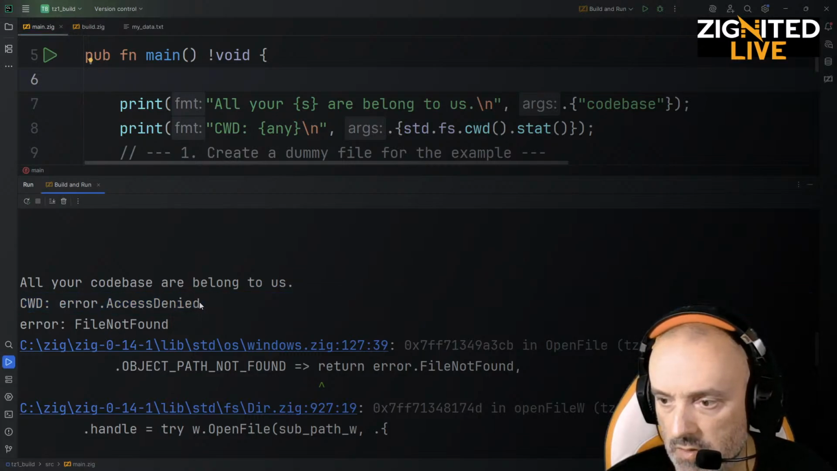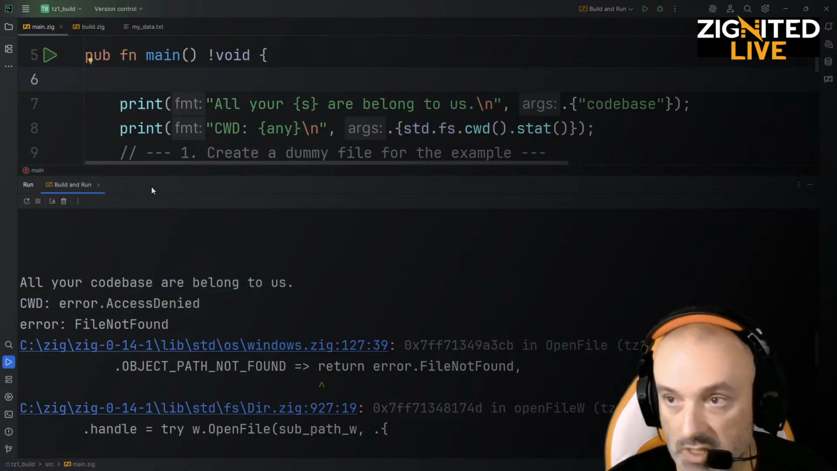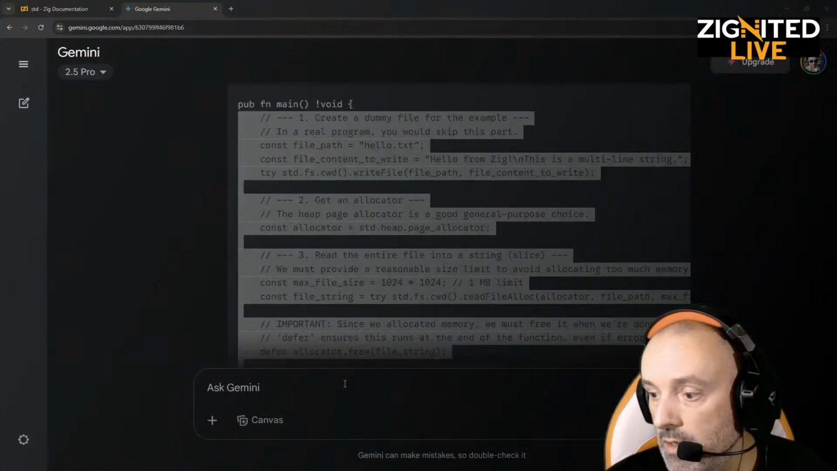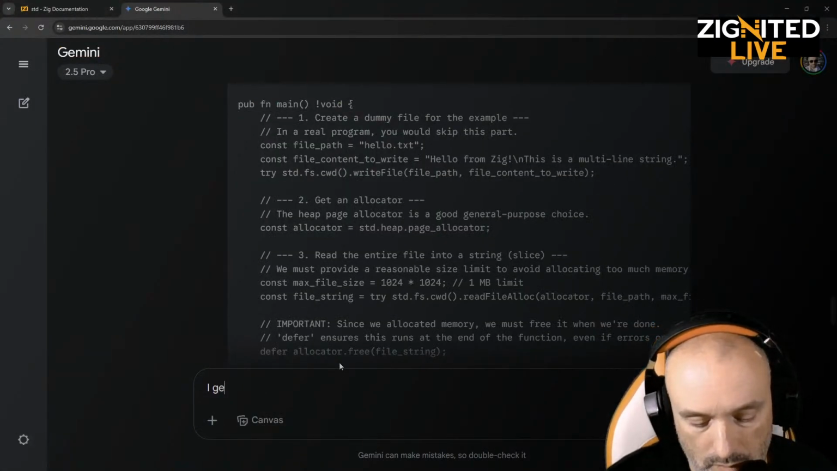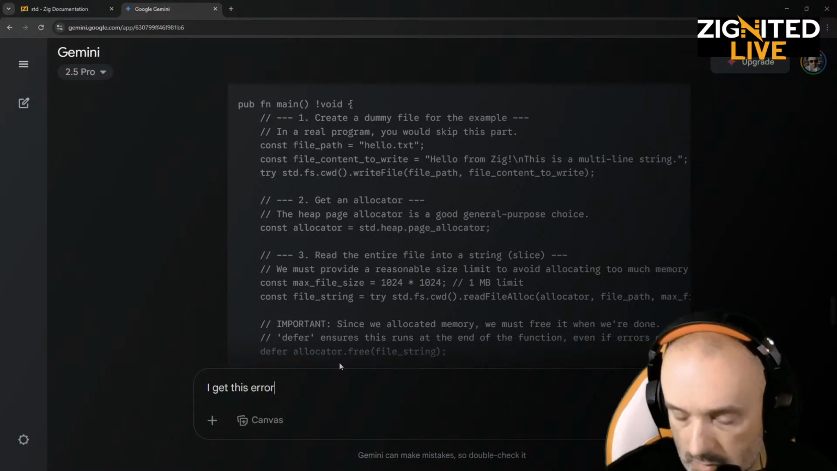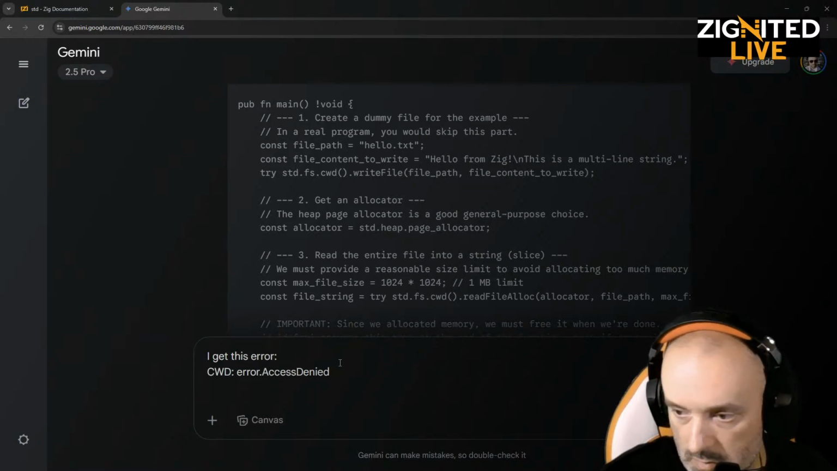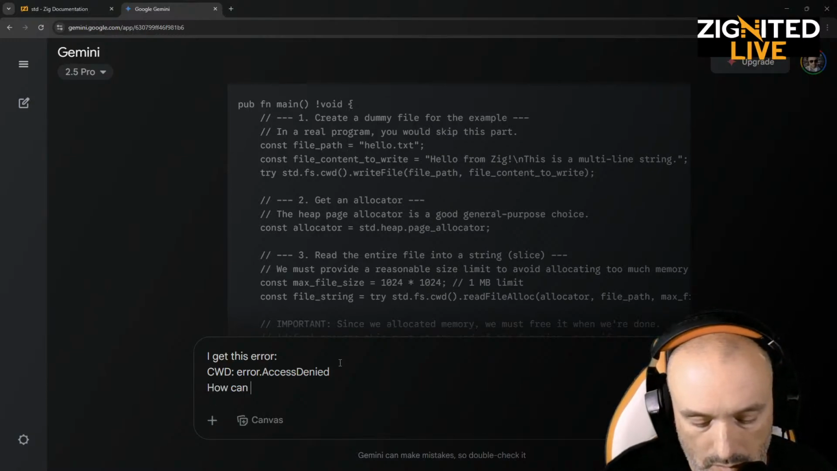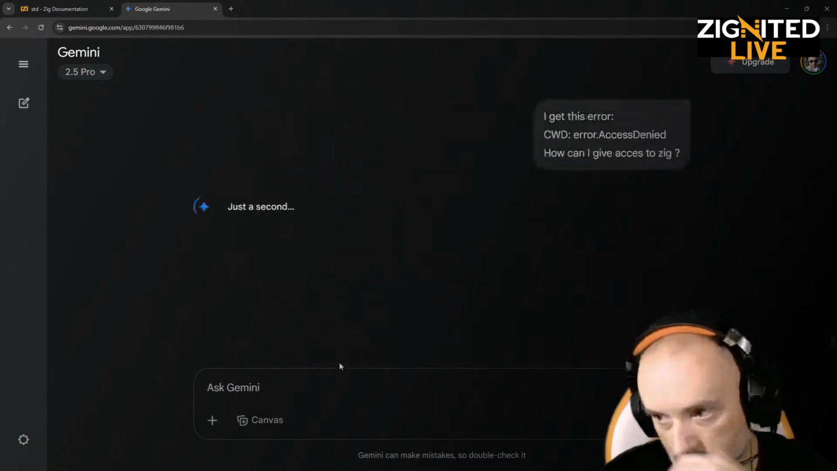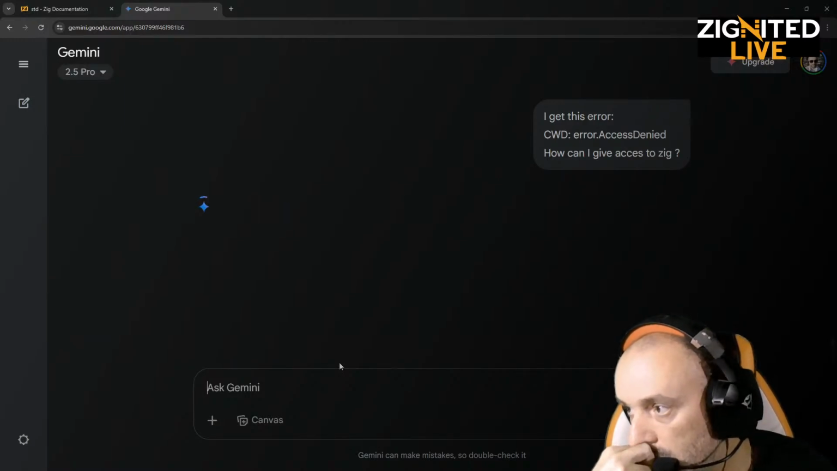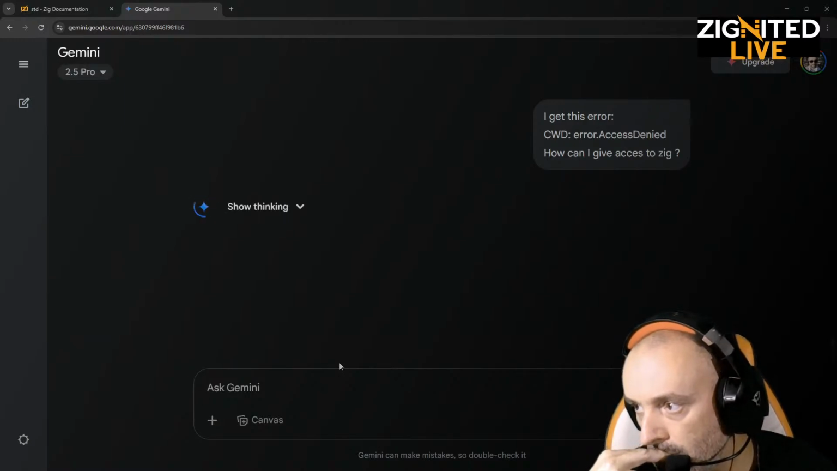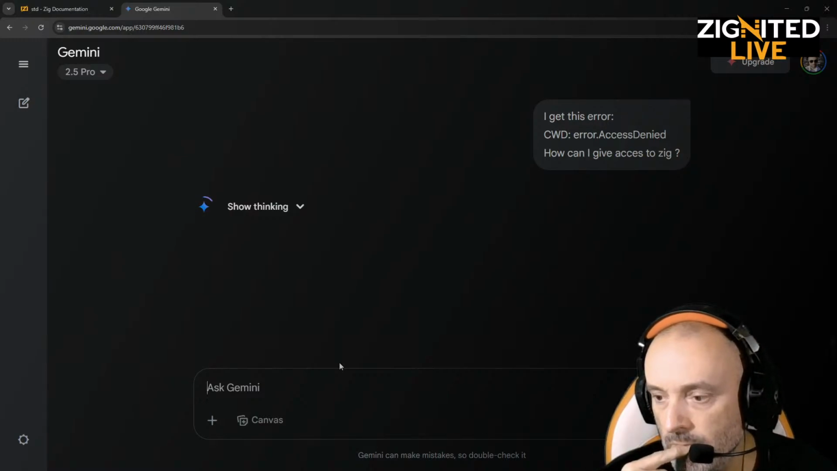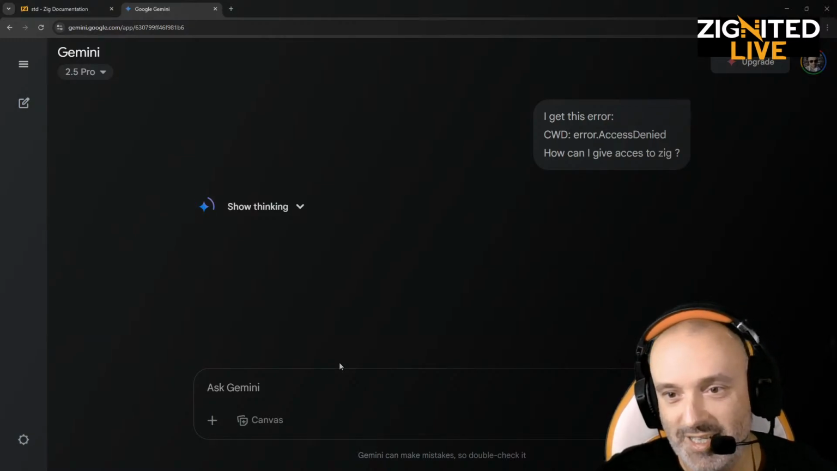Let me see if the AI can help. This looks like something it could. So yeah, Windows. The AI says the problem is Windows.